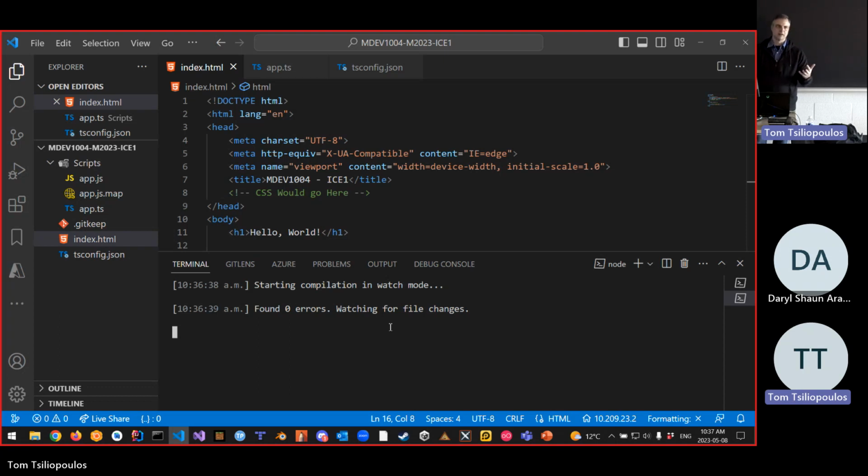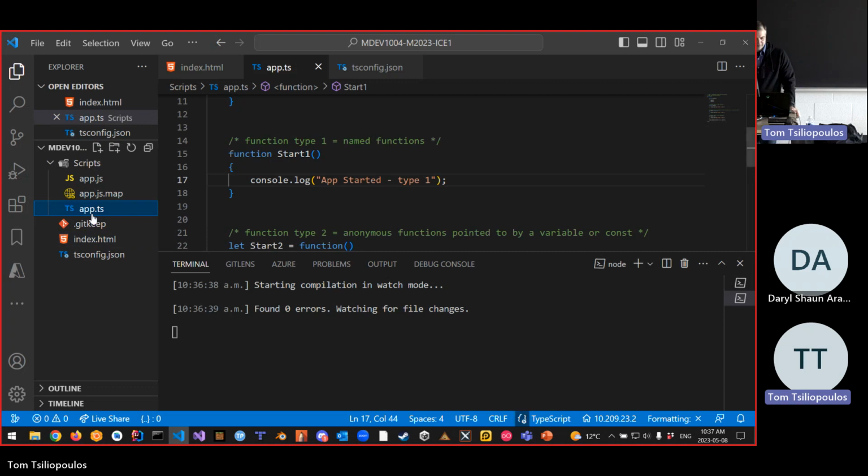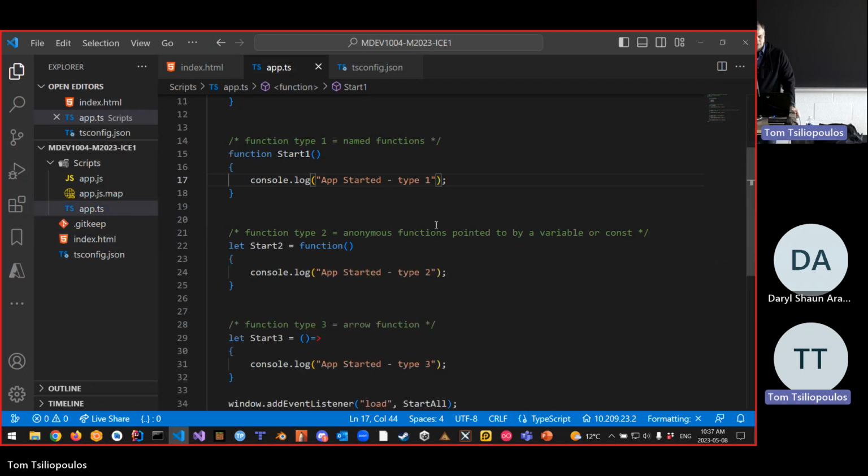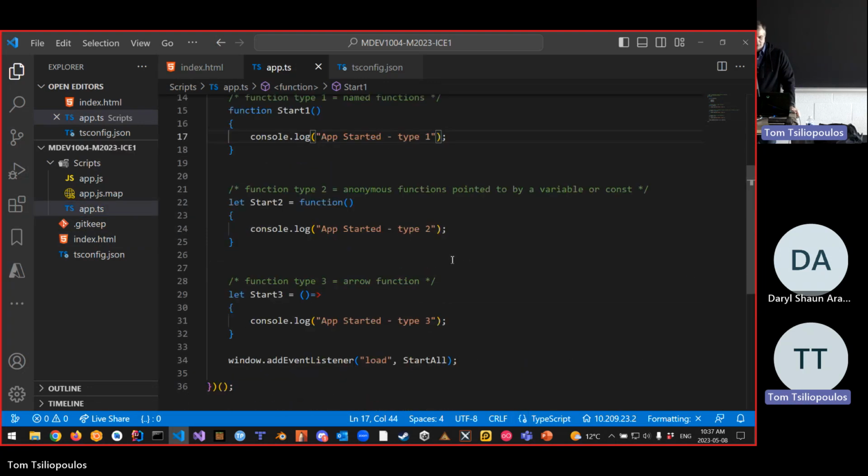So you must transpile, and that's why we do this automatically. We always have the watch task running so we can transpile. Whenever we change a TypeScript file, it will automatically change the JavaScript file. It'll retranspile. So here's an example: my app.ts right now has those three functions, but I only want to have one function.